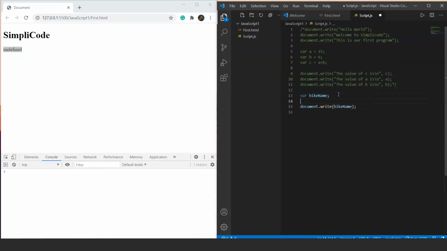Let's suppose we try to give bike name. We use the equals to operator to assign it a value. Let's suppose we'll assign it Yamaha. Semicolon and press Ctrl plus S to save this, and here you can see the output as Yamaha. You can also assign a value to the variable during declaration, as we have done in the previous examples. Here we have assigned the variable's value at the time of declaration only.